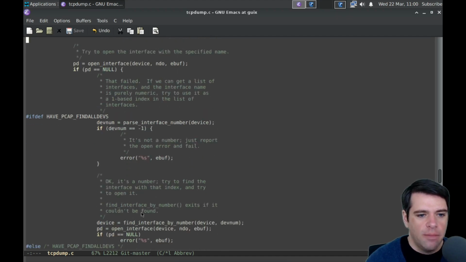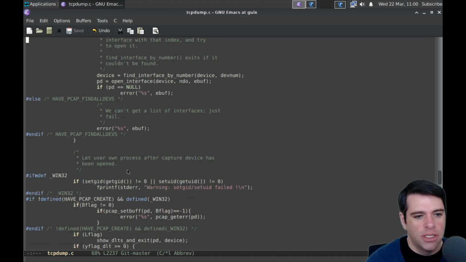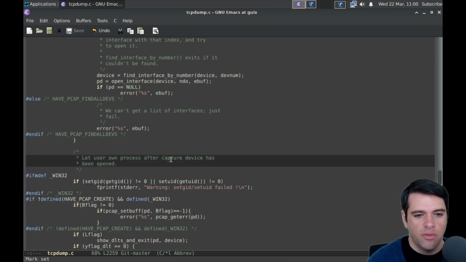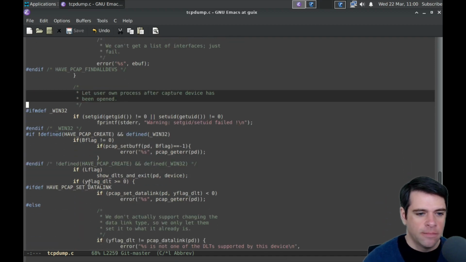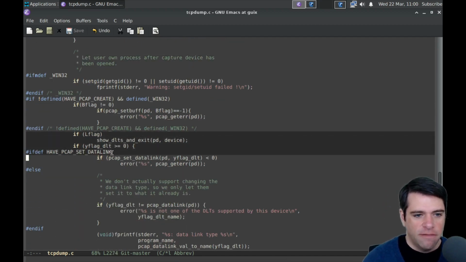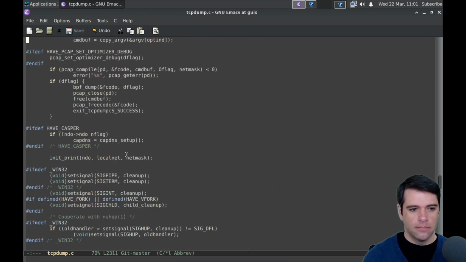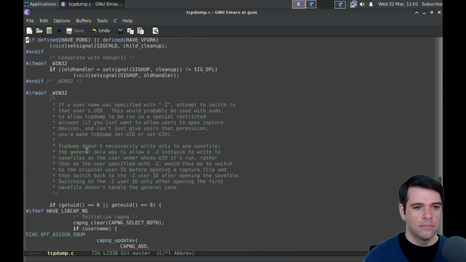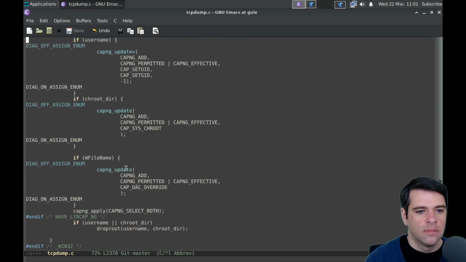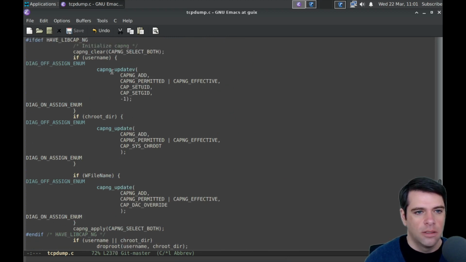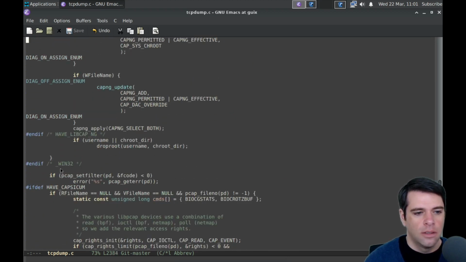All right, so we're back in main, the main tcpdump function. We've got some more set GID, get GID stuff. Let the user own process after captured device has been opened. Checking flags. We're going to try to use set data link via the pcap library. Okay. If pcap set filter, do some error stuff.